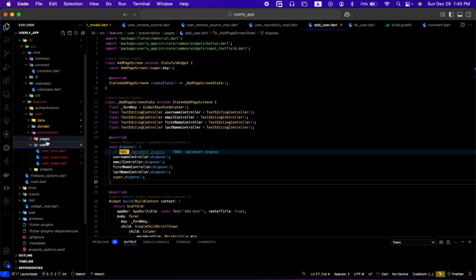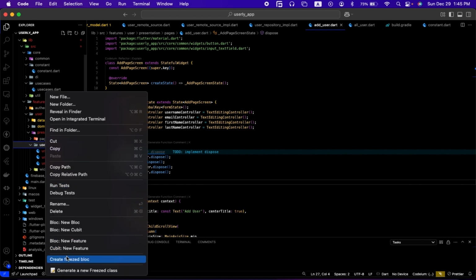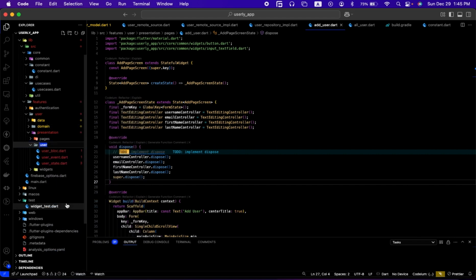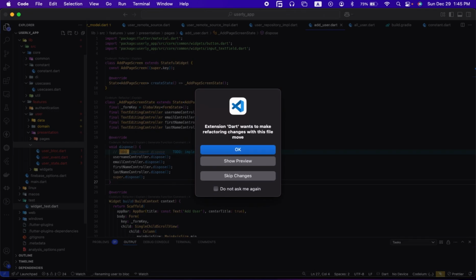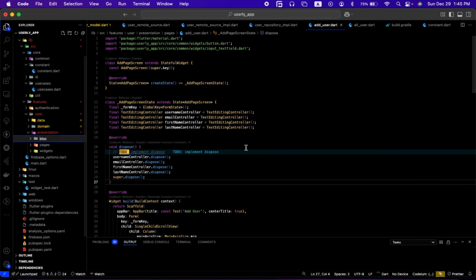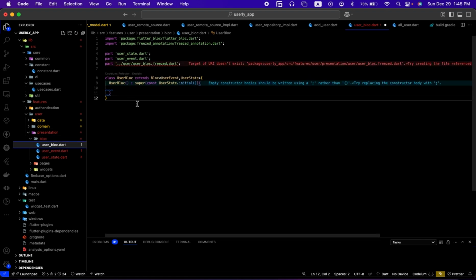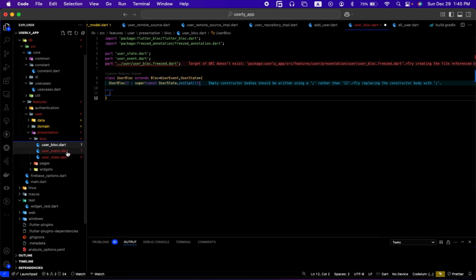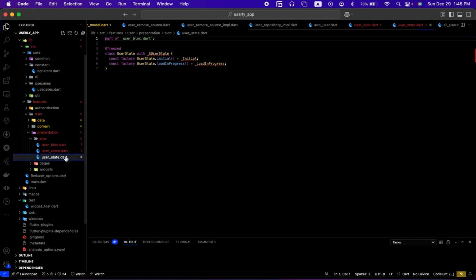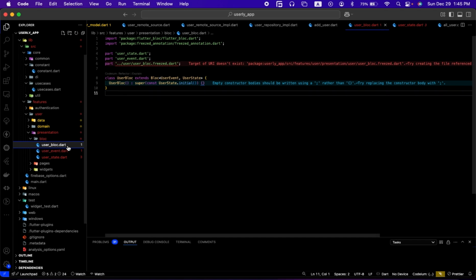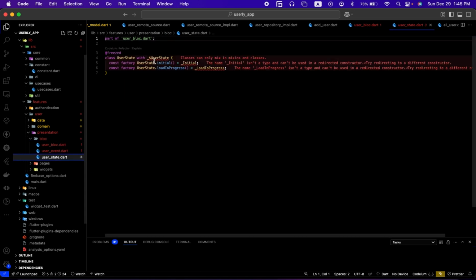So it created this, but I want to rename it and call it Bloc. What it has done is create a boilerplate for defining our event and state, and we're also going to deal with the execution of those events in our main user Bloc. The first thing I always do is go to state.